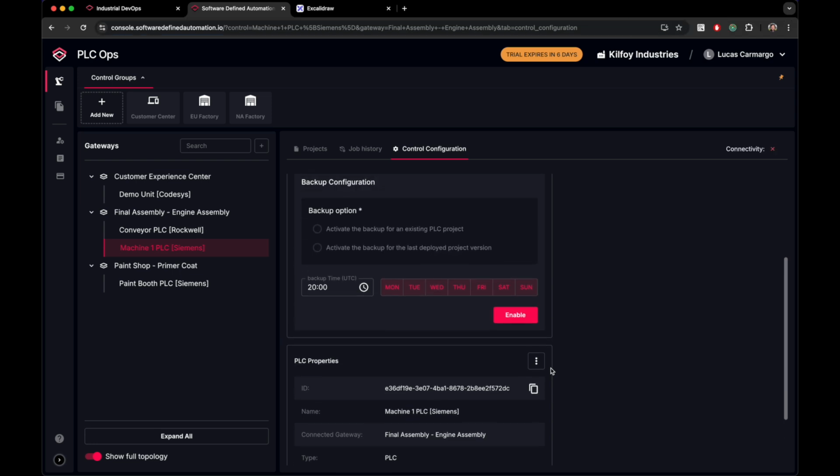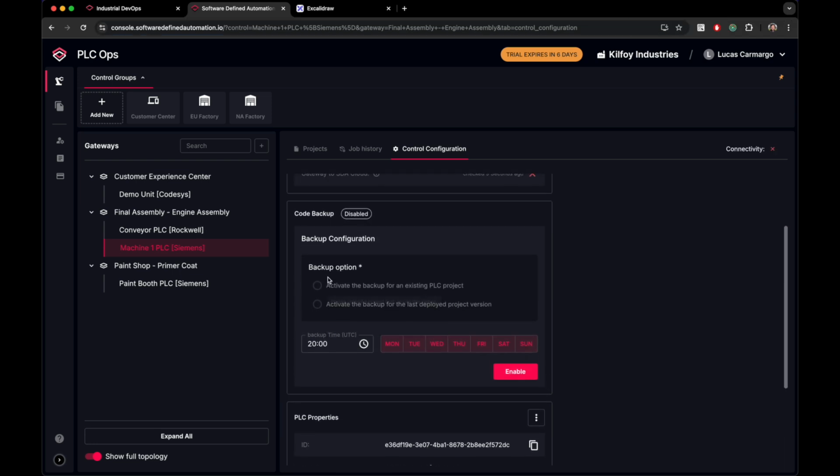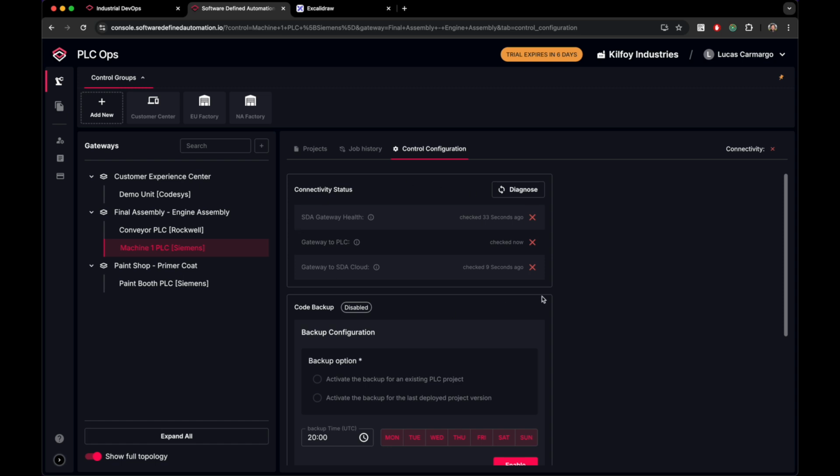Here in the middle is one of SDA's most powerful features. That's code backup. Yes, we can periodically back up your stuff, keeping you protected from unforeseen changes in your production environment. Of course, this process requires connectivity, so make sure that you have the green check up here when backing up. Not only that, you're also going to need to do a one-time upload of the project running in this PLC so that the IDE can refer to it.